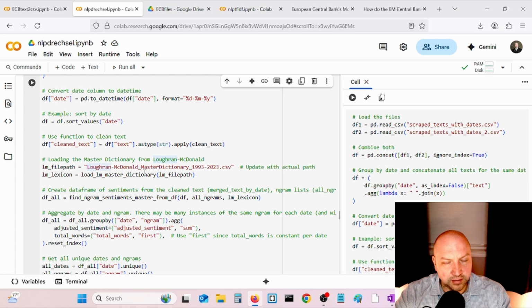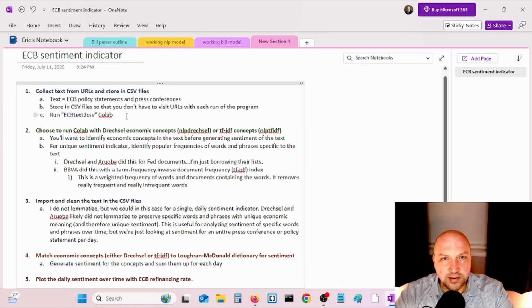Let's take a look back at our outline. So for number 1 here, this is what we did for the ECB text to CSV collab. Number 2, we're running the Drechsel economic concepts collab. Basically, what's key is identifying the economic concepts of importance. The sentiment you generate for those economic concepts will be from the Loughran-McDonald dictionary in both cases. And we're at number 3 here. We've imported and cleaned the text in the CSV files. That's what we're going to do when we run the main execution block. I don't lemmatize in this case, and I explain why here.